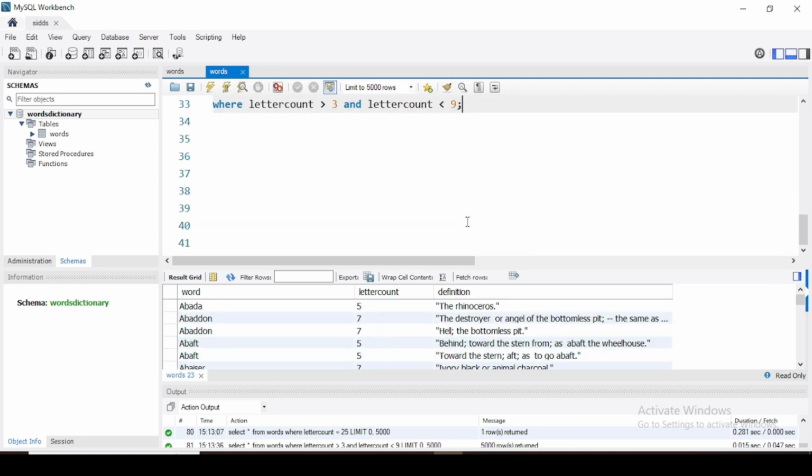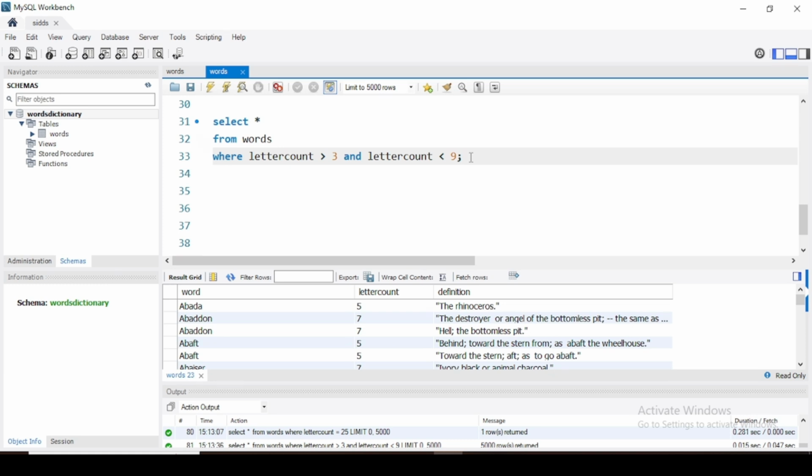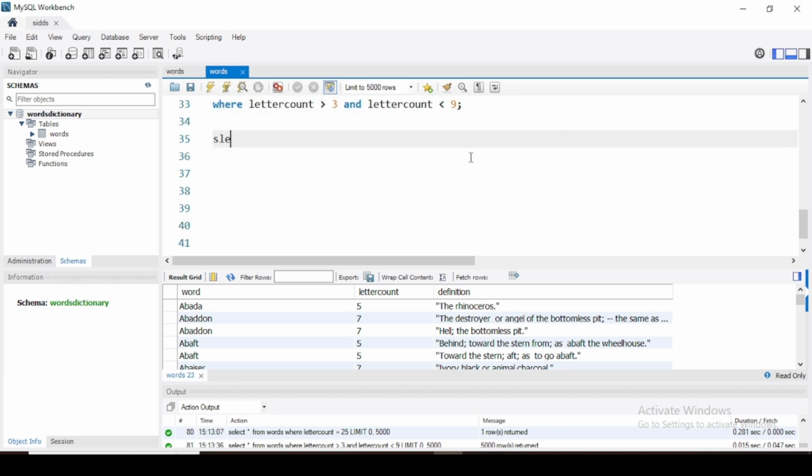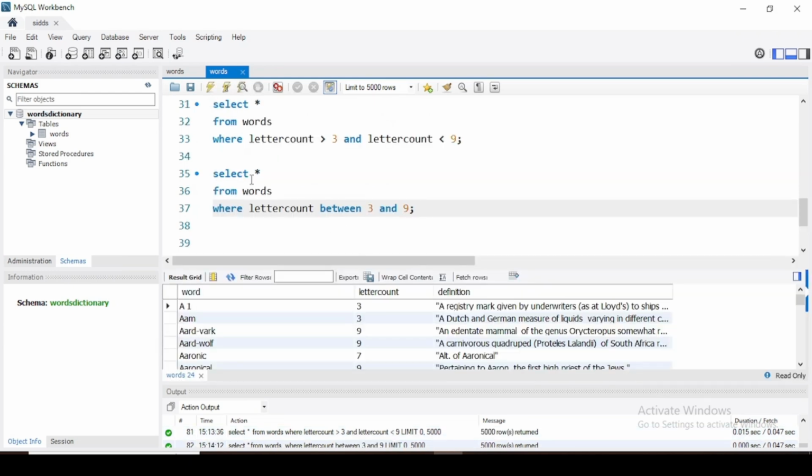Same way, if I say select everything from words where the letter count between 3 and 9, this would also work. It would give us data between 3 and 9. This would include 3 and 9. Here we were just saying more than 3 and less than 9.